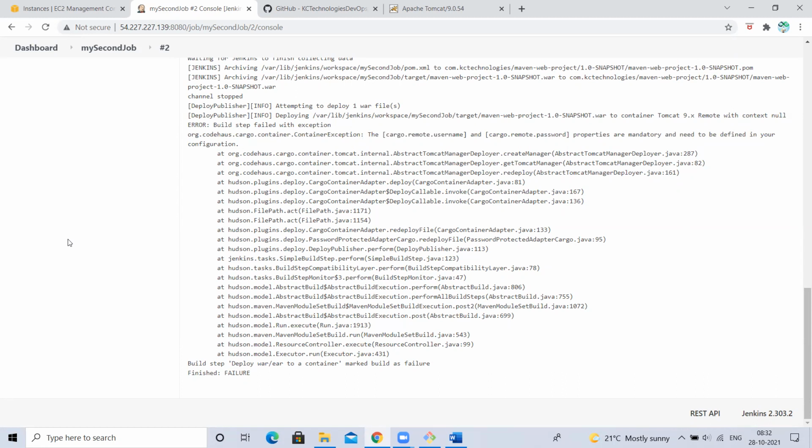So now when your Jenkins is trying to deploy into Tomcat, who is your Jenkins to deploy into Tomcat? It needs to have a username and password to authenticate to your Tomcat, right? So if your Jenkins is trying to deploy into Tomcat, it needs to authenticate with Tomcat. Jenkins needs to have the username and password of your Tomcat.